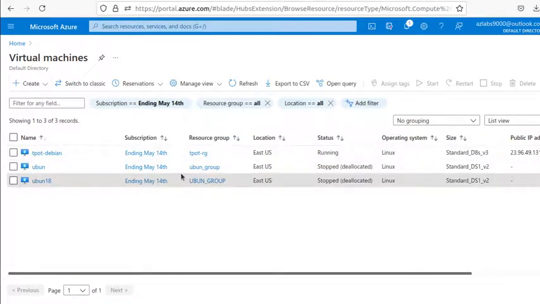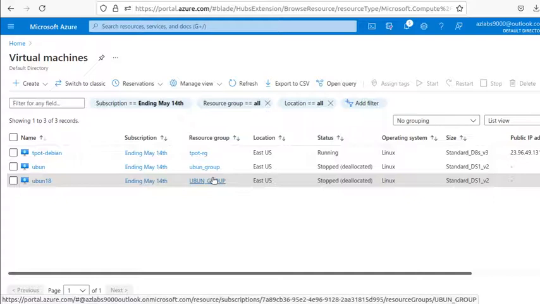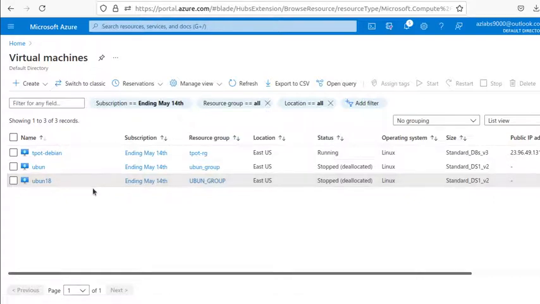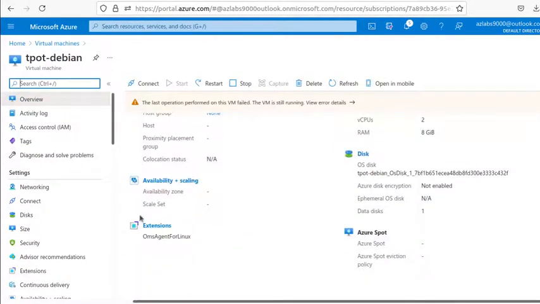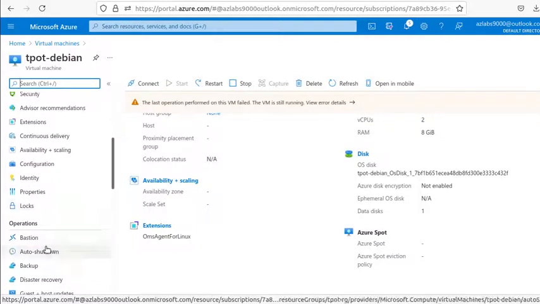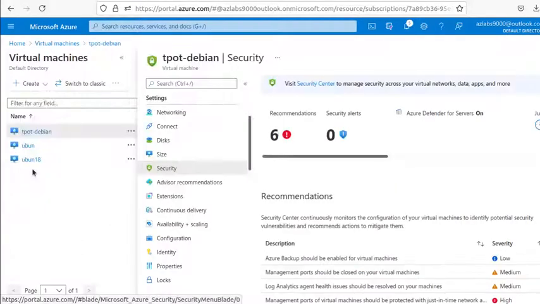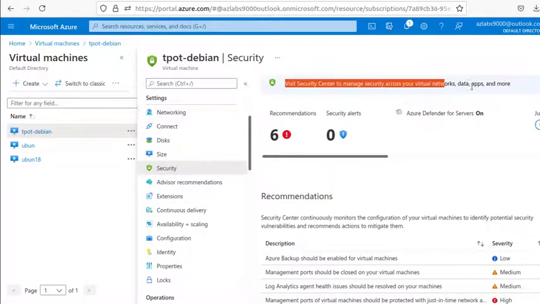There are many ways to look at the problems or vulnerabilities that you have within Azure. One main, centralized place is the Security Center. But in this video, we're just going to look directly inside these virtual machines. So if I click on the first one, over here I can go down to Security. There is one place where you can see all of your data. And if you come down here, it's telling you to visit the Security Center to manage security across your virtual network, data, apps, and more, everything in a centralized place.